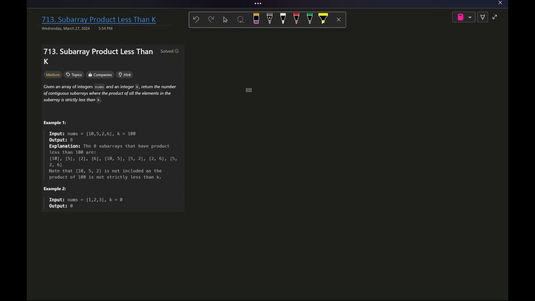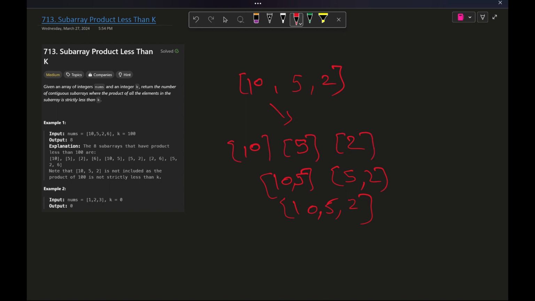If we have an array like 10 5 2, this is our array, so we can generate 10, 5, 2, 10 5, 5 2, and 10 5 2. We can generate this type of subarray, but we are not able to generate 10 and 2. This is an invalid subarray because we skip a value. So these are all called subarrays.